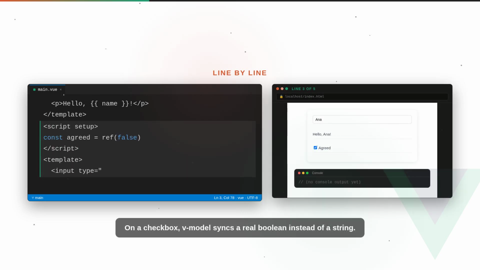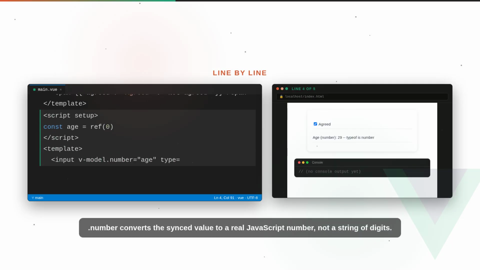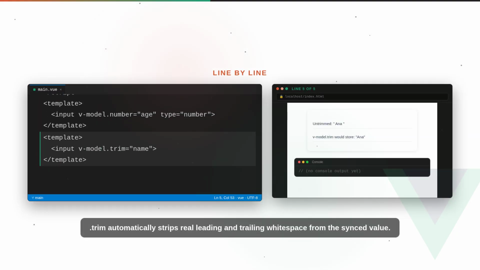On a checkbox, v-model syncs a real boolean instead of a string. .number converts the synced value to a real JavaScript number, not a string of digits. .trim automatically strips real leading and trailing white space from the synced value.